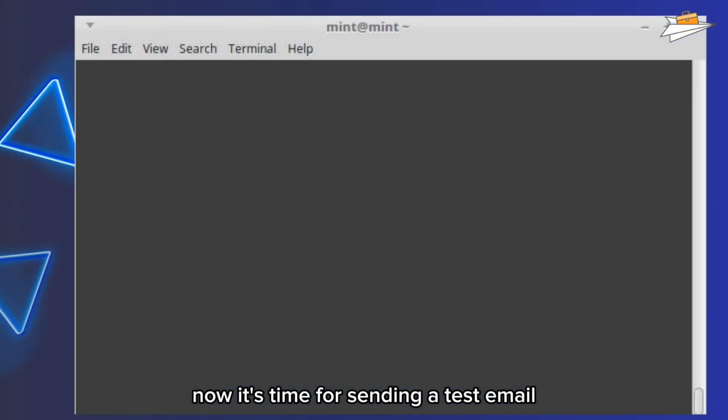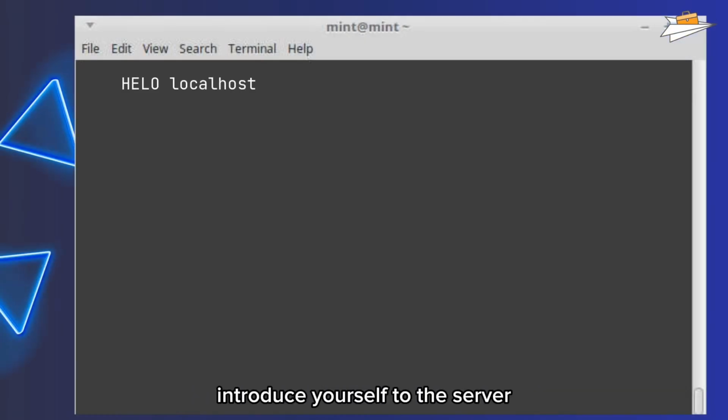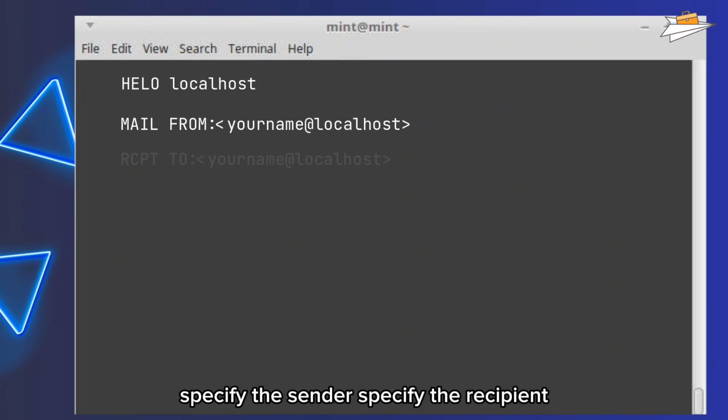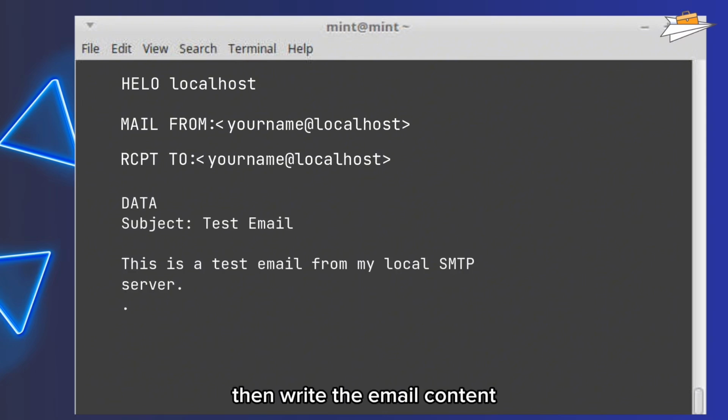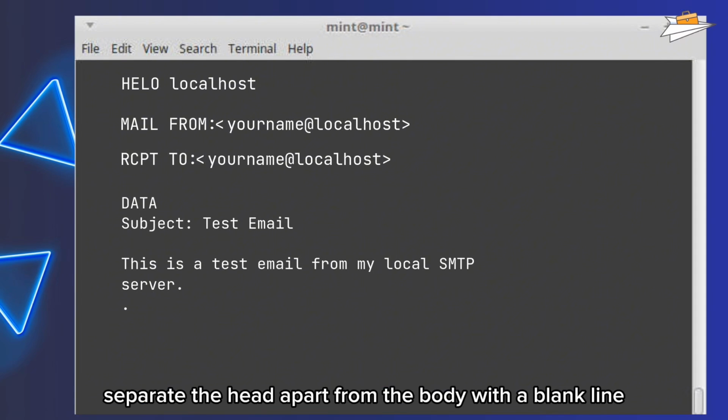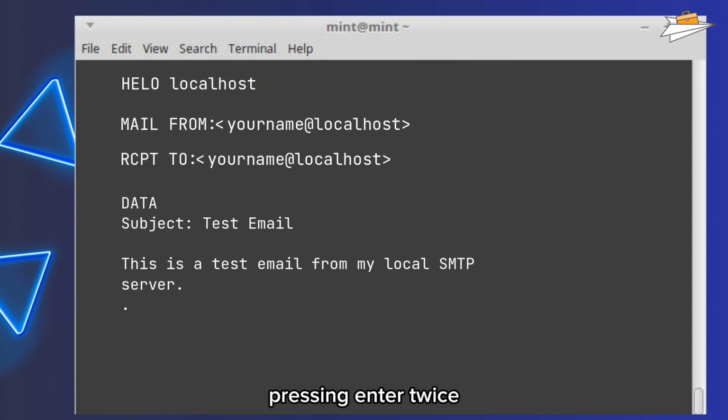Now it's time for sending a test email. Introduce yourself to the server. Specify the sender. Specify the recipient. In place of your name above, enter your actual username. Then, write the email content. Separate the header part from the body with a blank line, pressing Enter twice.